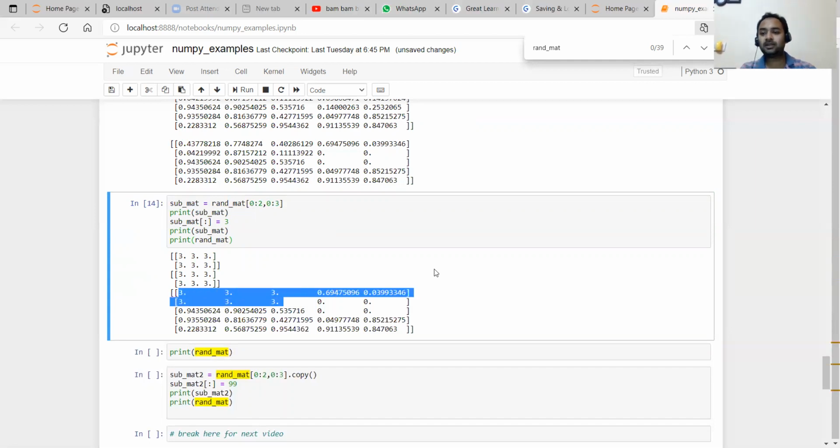See, if you have gone through the basic Python course, I'm sure you will not be surprised, because whenever we use the assignment operator in Python, it actually does not copy the data. It just points to that memory location. So now we modified the value to 3 at the same memory location. So actually the original matrix has been modified with value 3.